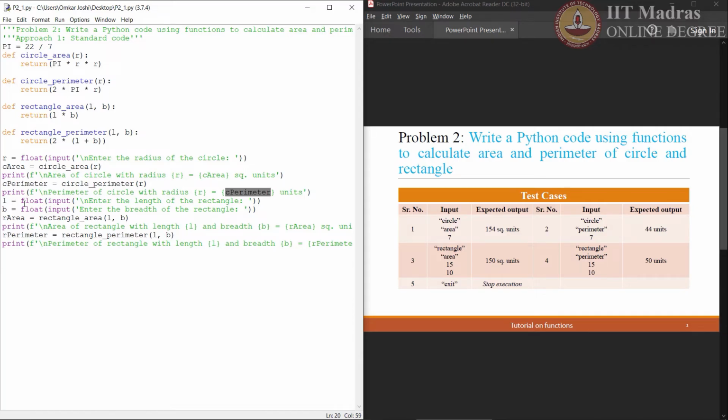For rectangle, we will accept 2 different values from user, first being length and second is breadth. Once both these values are available with us, we will call this particular function rectangle underscore area with those 2 values L and B as parameters. The computed result will be returned back to this variable r area, which we will print over here. Next, we will call the rectangle underscore perimeter function with those same values L, B, which will give us the perimeter of that particular rectangle in variable r perimeter, which we will print in the last statement.